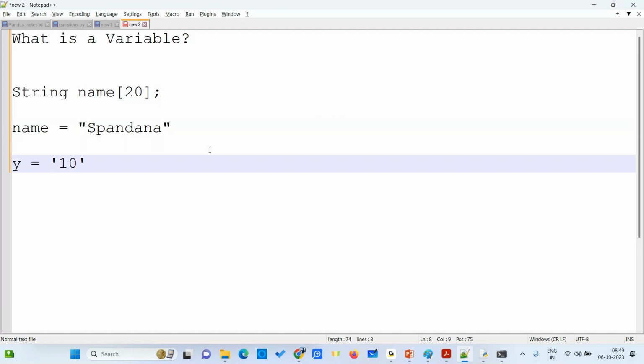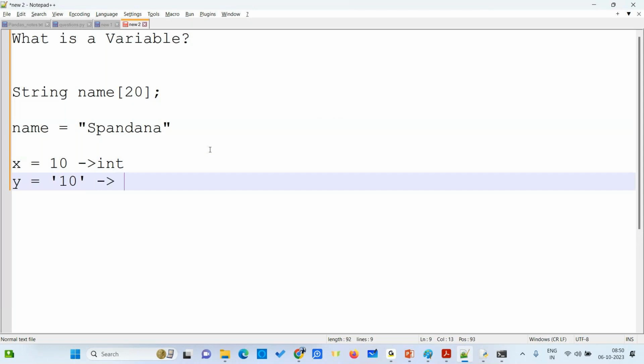This is a string because we have converted that. Earlier x is equal to 10 and this is integer, right? But now it is string. Okay, so that's how after converting, y is equal to str of 10, it has converted to a string.